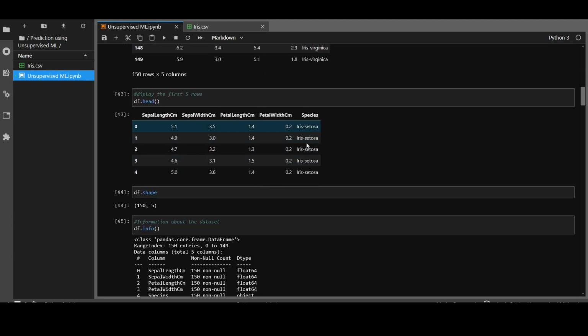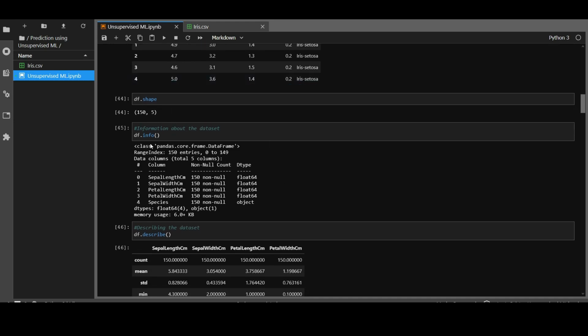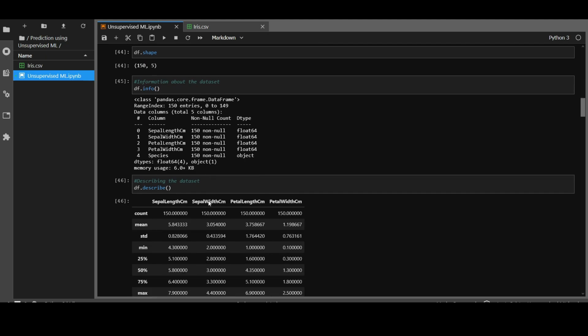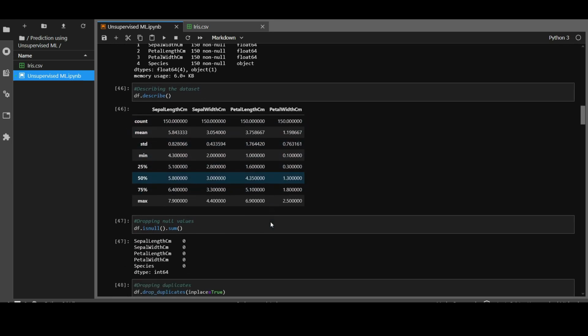Now we are displaying the first 5 rows with head, and the shape, that means how many rows and how many columns are there in this dataset. Then this is the information of the dataset: what's the data type of sepal length and all the features, and how many non-null data are there. We can show this with the info function. Now we are describing the dataset, like count, mean and all.